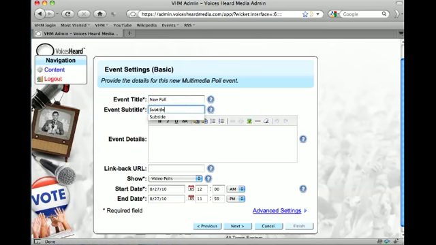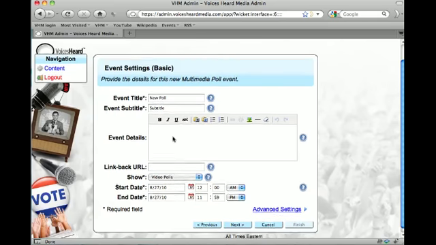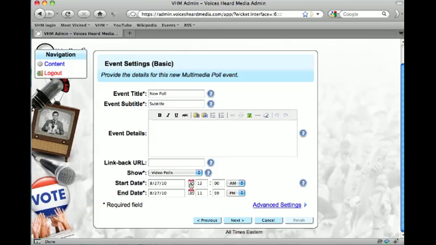Let's just call this subtitle. Link back URL, of course, this is what I want to put so that when my users share my content, it brings them back to the page that the poll is sitting on. Event details, this is where I can put a bio or pictures or just a longer description of what I want users to do. Start date and end date, this is pretty self-explanatory. Users can only submit content during the show, during the event, so it has to be after the start date and before the end date.